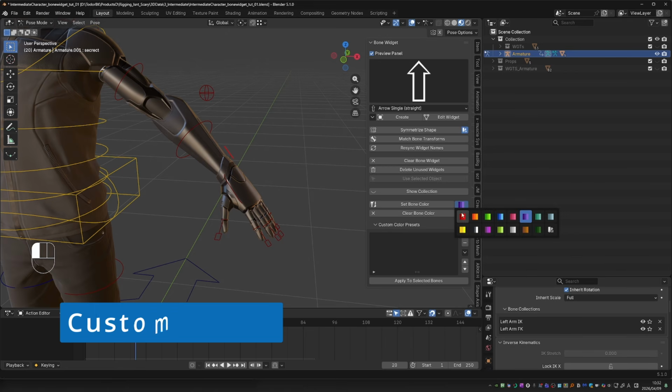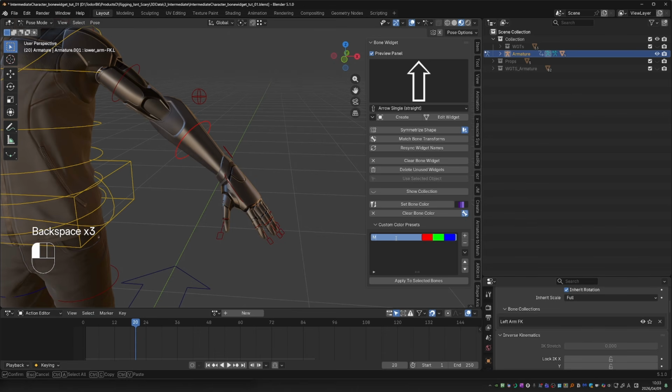And if you're not happy with these colors here, you can also create your own custom presets. You can give it a name. You can tweak the normal color, selected color, and active color by just clicking on them. And you can apply this preset with this button.